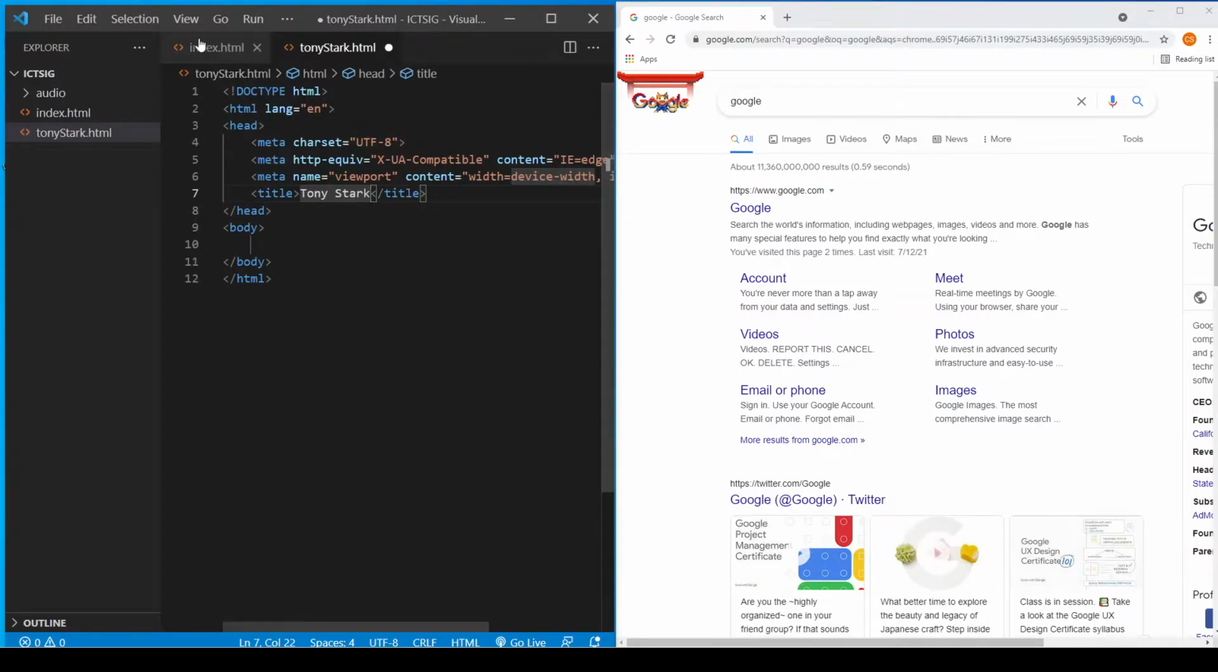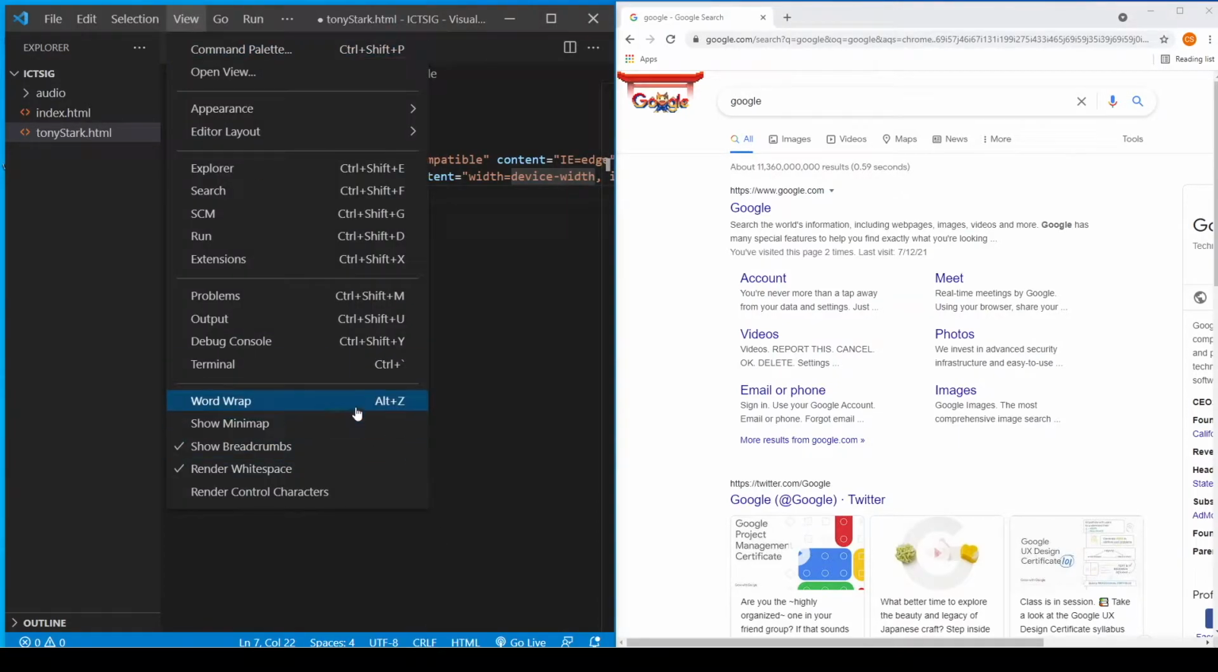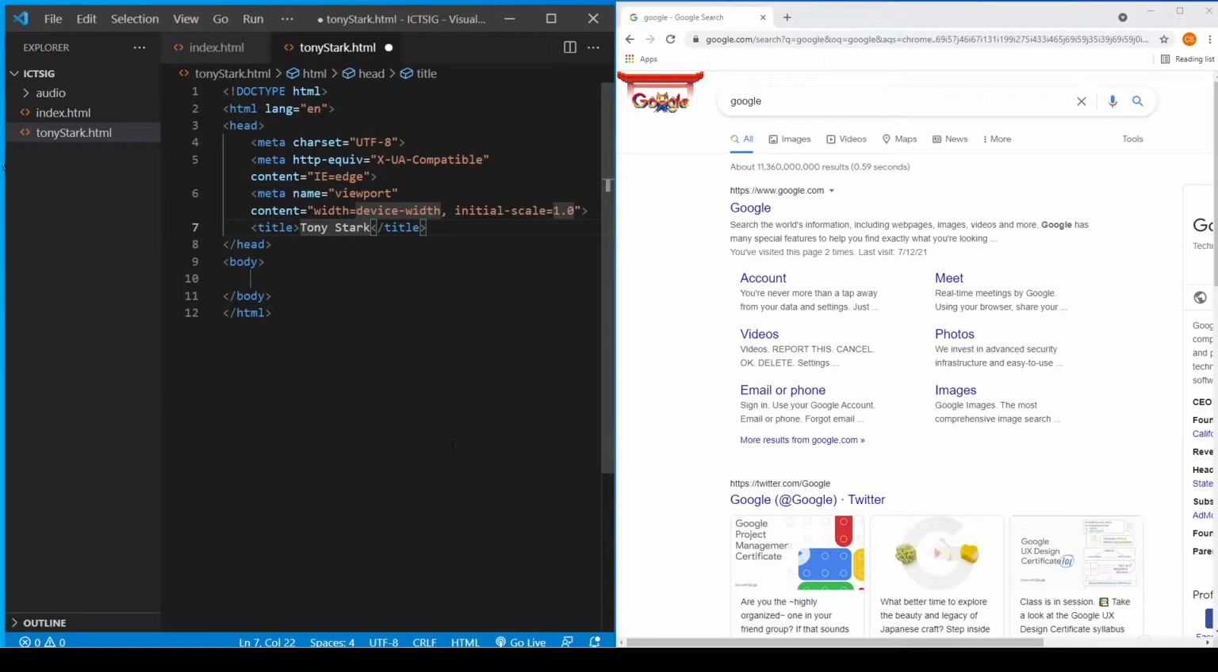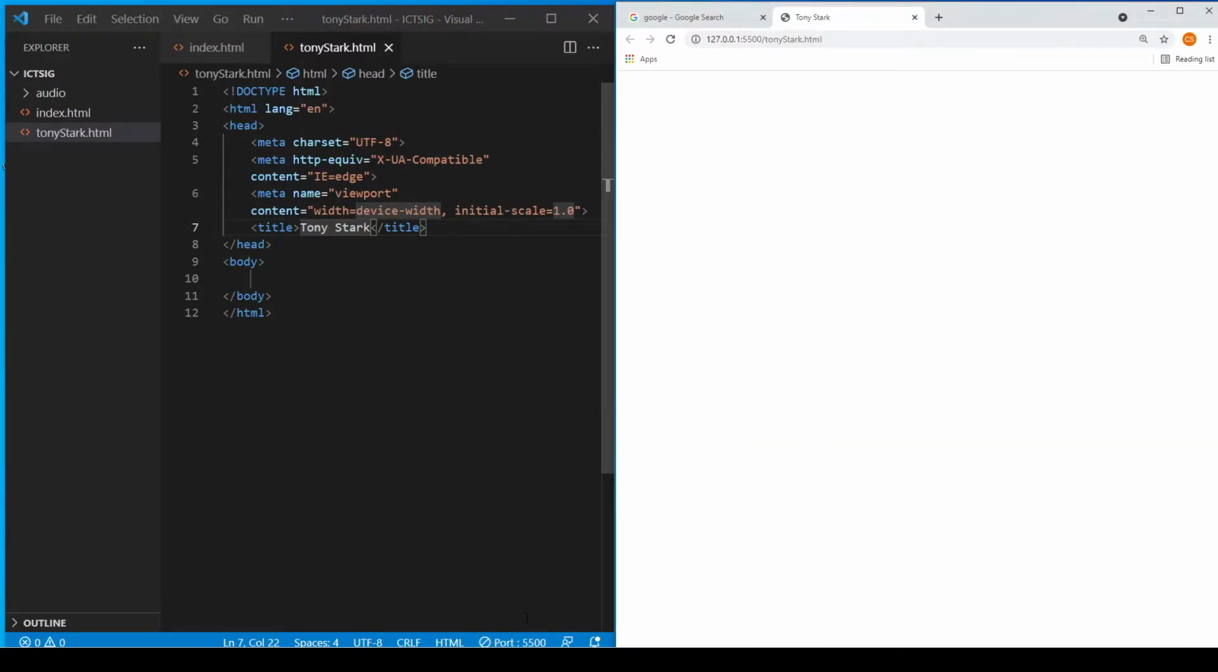I'm going to turn on word wrap so that we can see everything in one single pane, and I'm going to go live. Now let's create the header for Tony Stark's name and a contact me link.